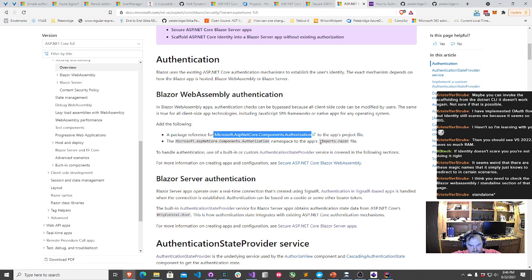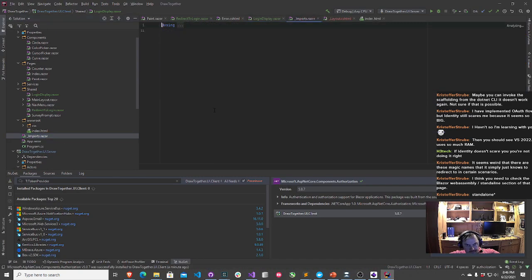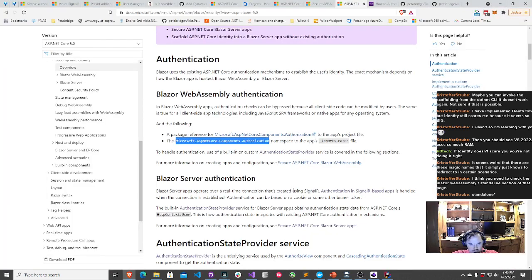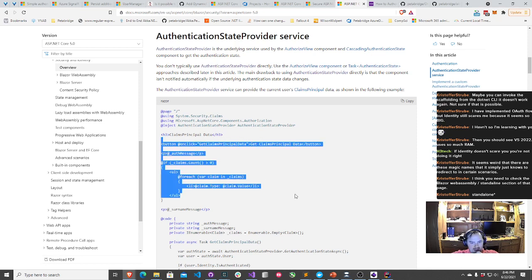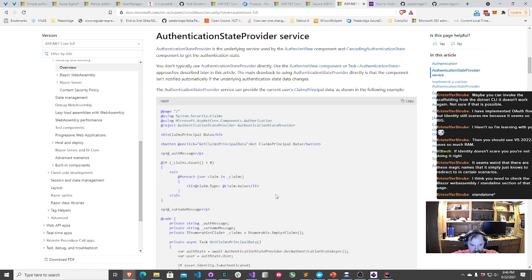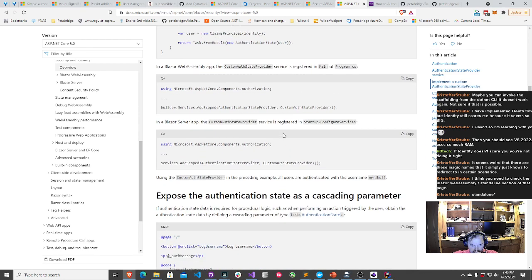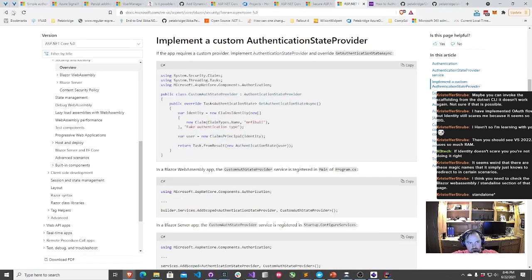Let's see. Add this to the imports.razor file. No, you don't. Okay, there we go. Got that imported. And then this is some of the stuff we messed with last time, trying to implement some of this on the client side. All right. Blazor server project template. Let me go back.